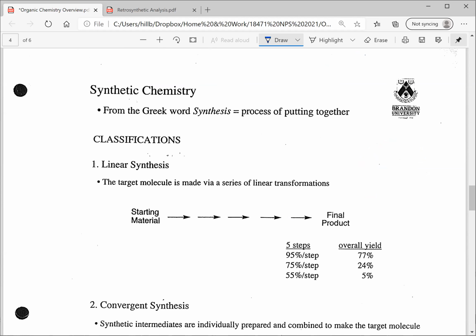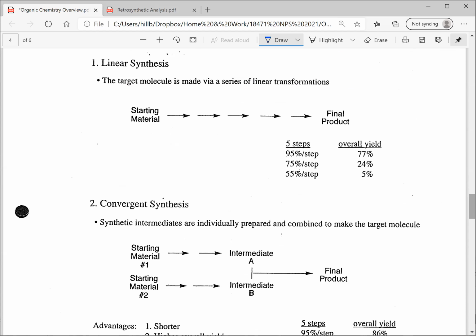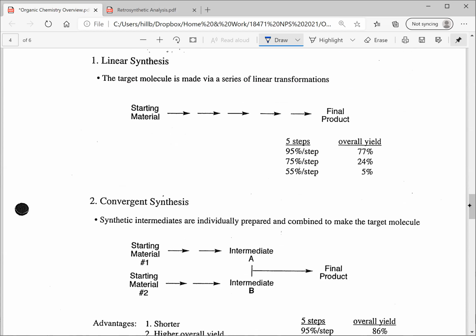Now, okay, so the last little bit, we got a couple minutes left here, just to finish this off. Synthesis basically comes from the Greek for putting things together, and there's a number of different ways that organic chemists have classified synthesis. So one method would be a straight up linear synthesis. You start with A, you make B, C, D, E, and then you have your final product.